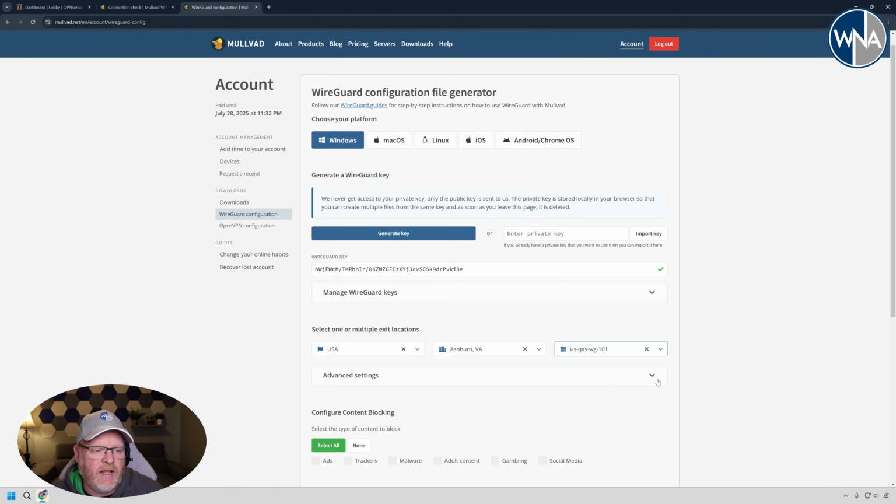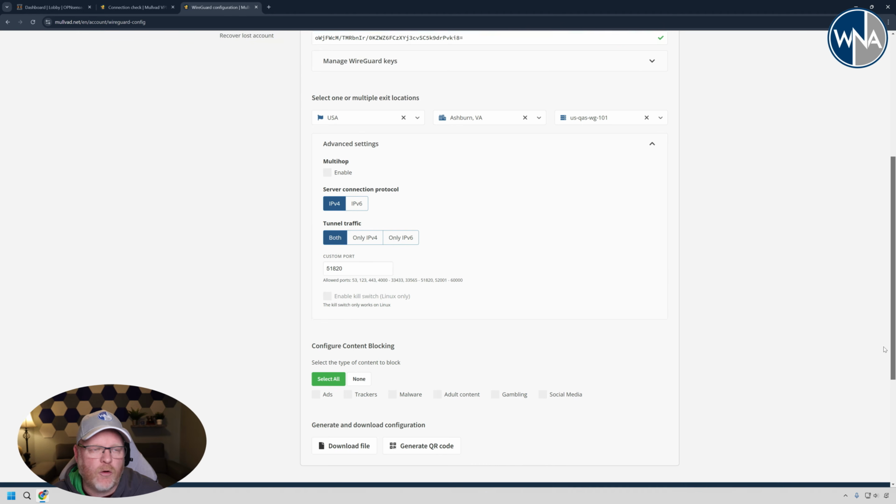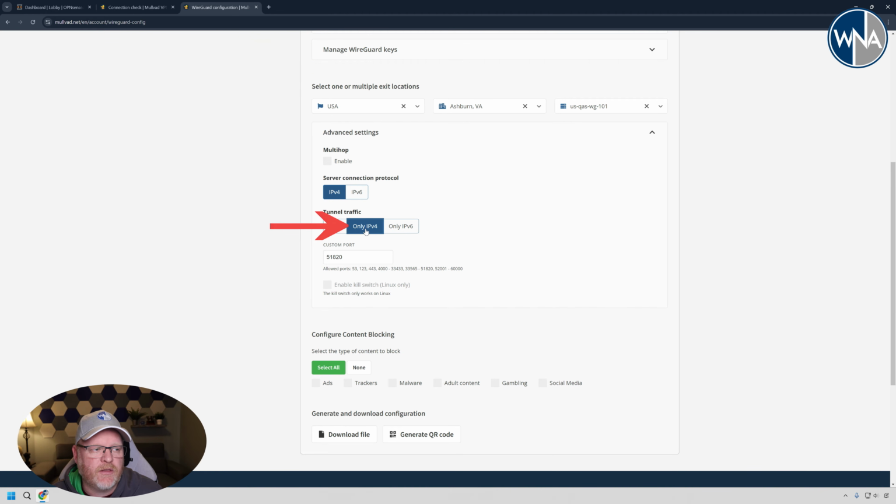And then within advanced settings, if we scroll down here, I'm going to select only IPv4 because we're just going to run this over IPv4. So all of our traffic will go through it. We're going to leave the port the same, the default port. I'm not going to do anything here with the content blocking of ads or trackers, but if you wanted to, you could select these and it'll add that to the configuration file.